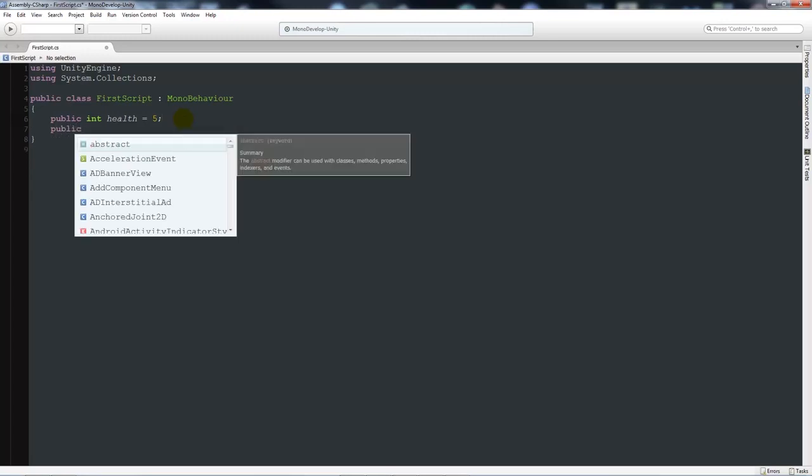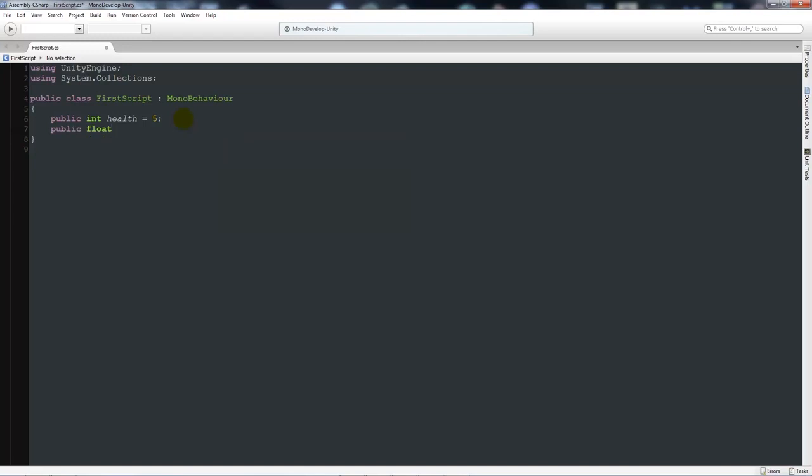Now we could have another variable which is public, and this could be called a float, and we could call this healthFloat and have that equal to 5.0f with a semicolon. So this means that again it's public, so you can see it elsewhere. It's a float, and a float is a decimal placed value. We've given it a different variable name so it doesn't clash here, and 5.0 and f just stands for a value of 5 with a float value.